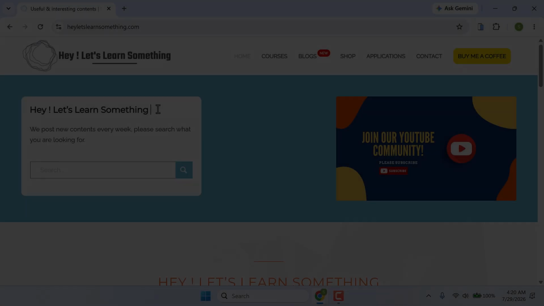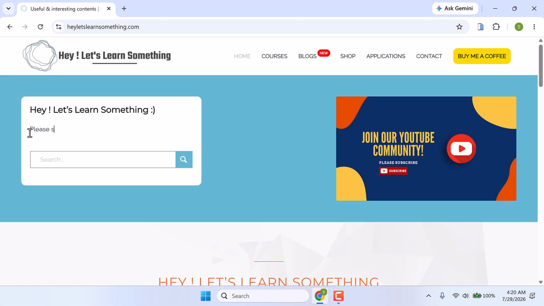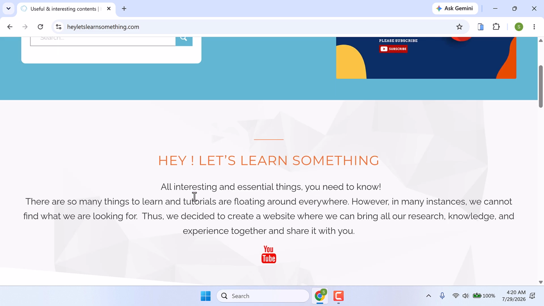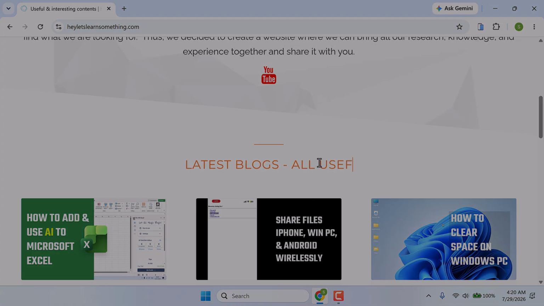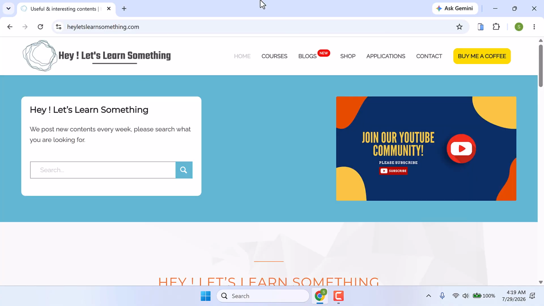Hi guys! Here's how you can edit any website using Inspect Element. Please note this is temporary. If you refresh or close the browser, it will be gone. Anyway, so let's try on our own website.